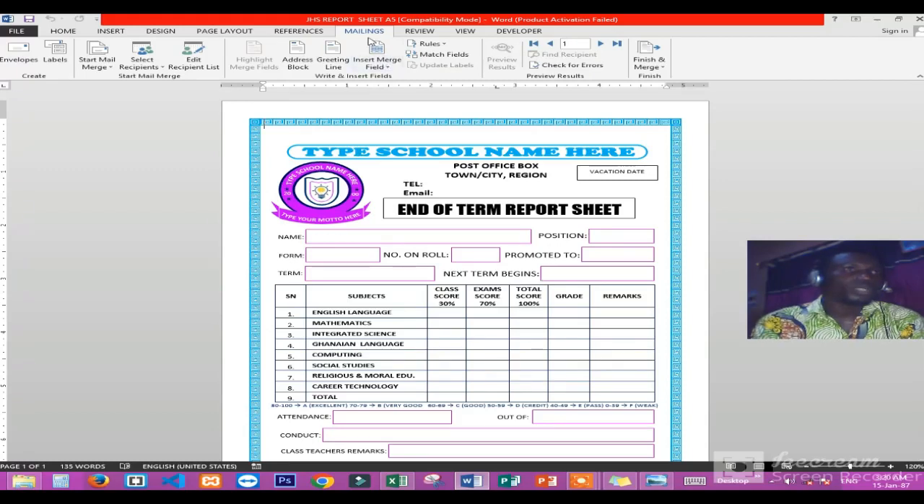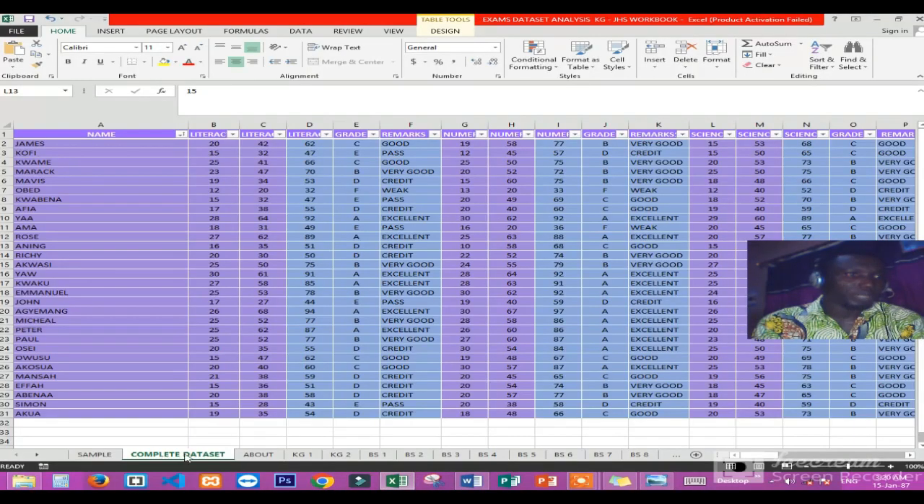Yes, so you see here, insert merge fields. So everything here is in the complete database. If you complete your KG1 data analysis, if you enter their class score and exam score and everything works out for you, then you can upload it, or maybe BS2, BS4, BS7, you will select it when you go to the mailing. When you go to the mailing, you select the worksheet you want to focus on.